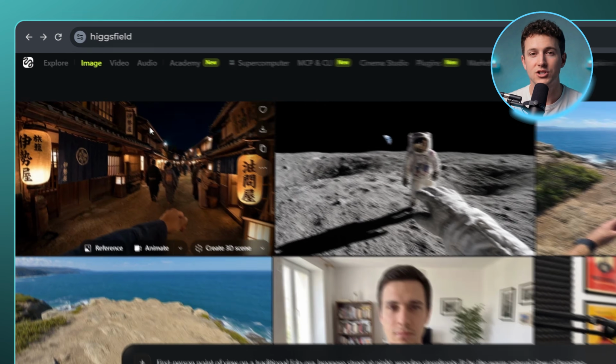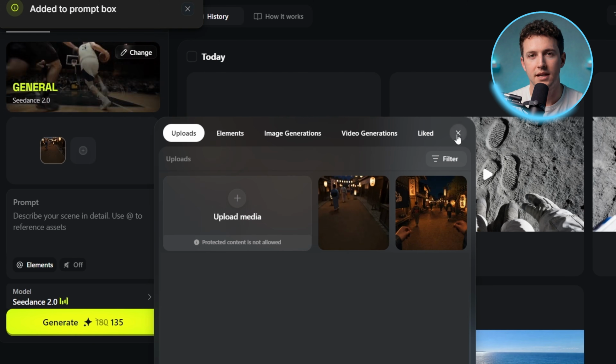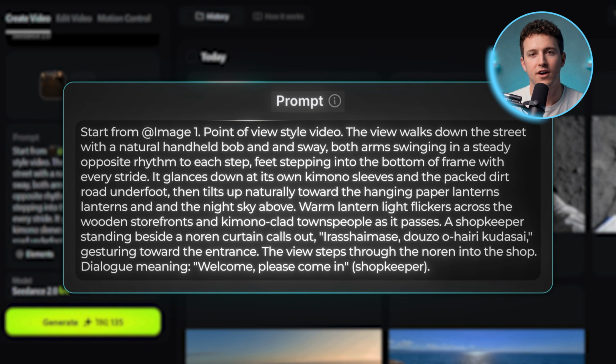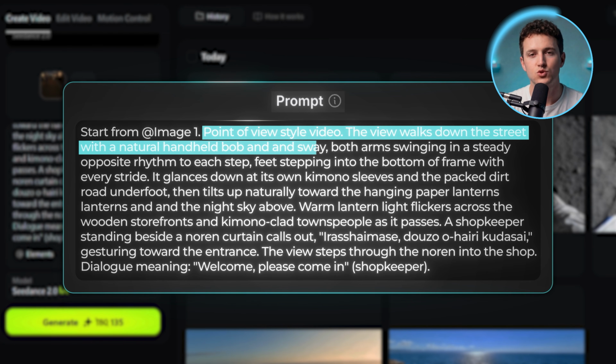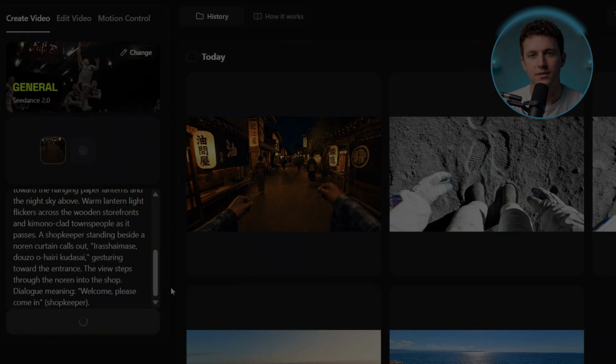So now let's take the correct starting frame and get it into the video section, where I'll drop it into upload media. I set the settings the same as before, and for the video prompt, I make sure to follow the other two tricks I showed you. First, mentioning that it's a point of view style video, and then describing the body movement, like I do here, where the view walks down the street with a handheld bob and sway and both arms swinging. Now let's generate and take a look at the result.